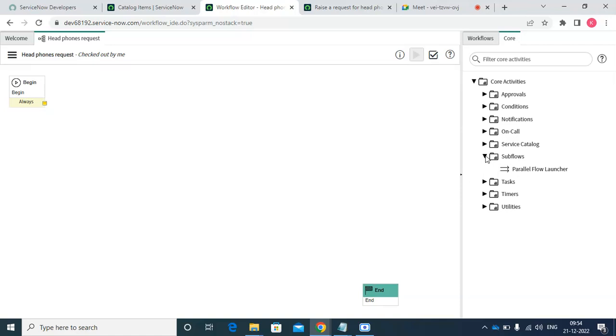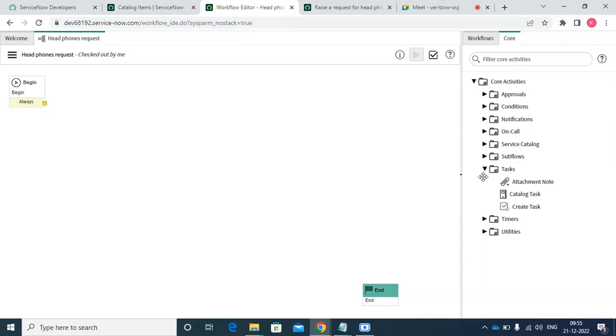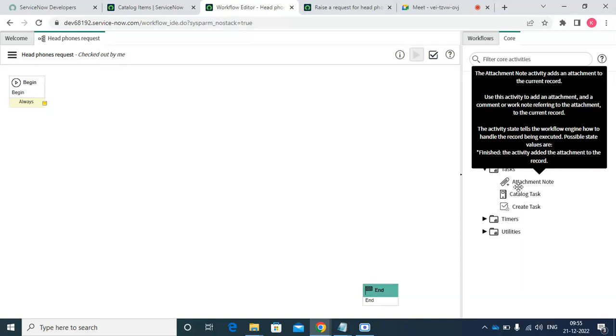And the next step is tasks. Task is nothing but, if you want an attachment or activity, that means the attachment note activity adds the attachment to the current record. So if you want to add any attachment to the task, we can add it.